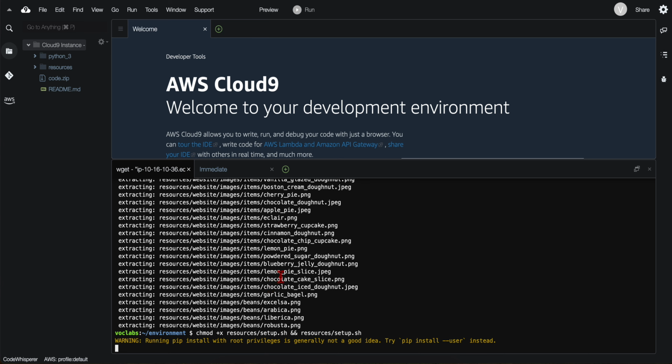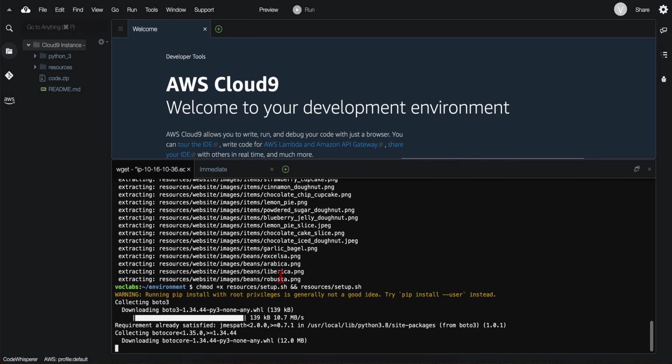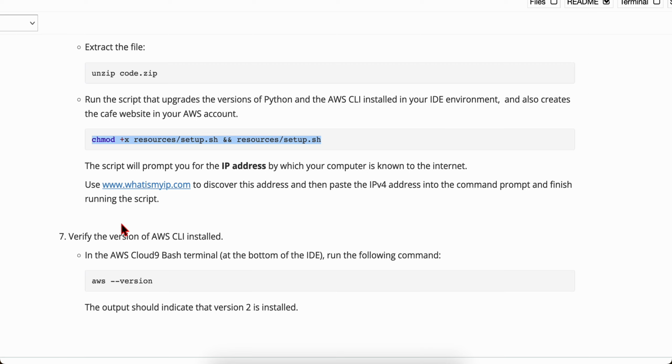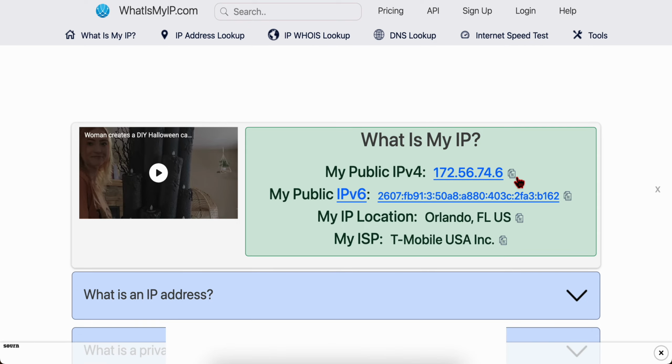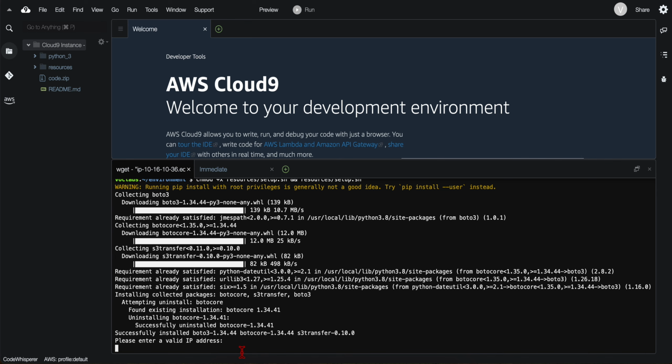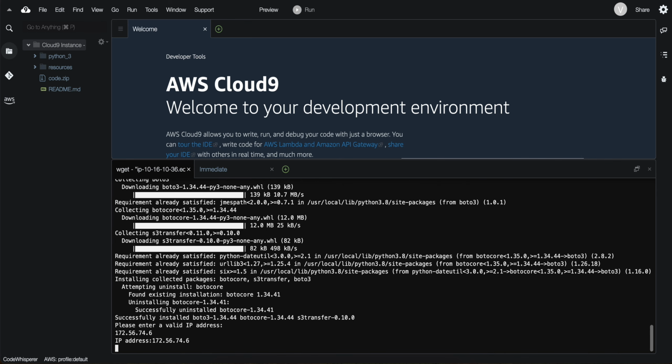Okay, so we run the command and we're waiting for it to run and download. The script will prompt you for the IP address by which your computer is known to the internet. So we're going to use this to discover this address and then paste the IPv4 address into the command prompt and finish running the script. So we're going to copy this IPv4 address right here, and then paste it in here, and run it.